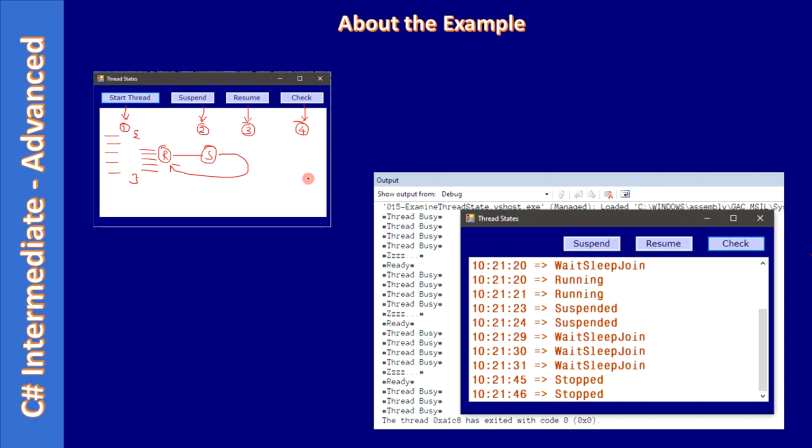Here if you see, once you click start thread, we are hiding the button. Why? Because once the thread is started, you cannot start the same thread again, but you can spawn a new thread. Since here we are experimenting with a single thread, we are hiding this button.